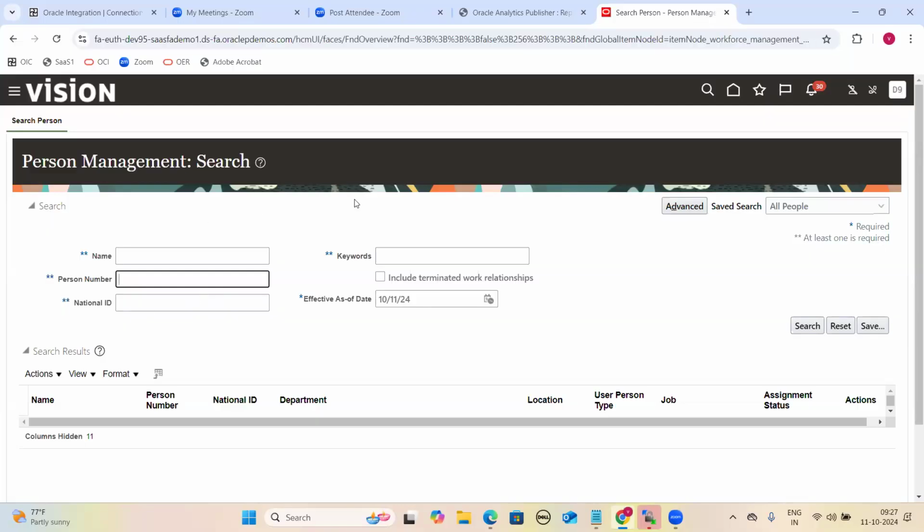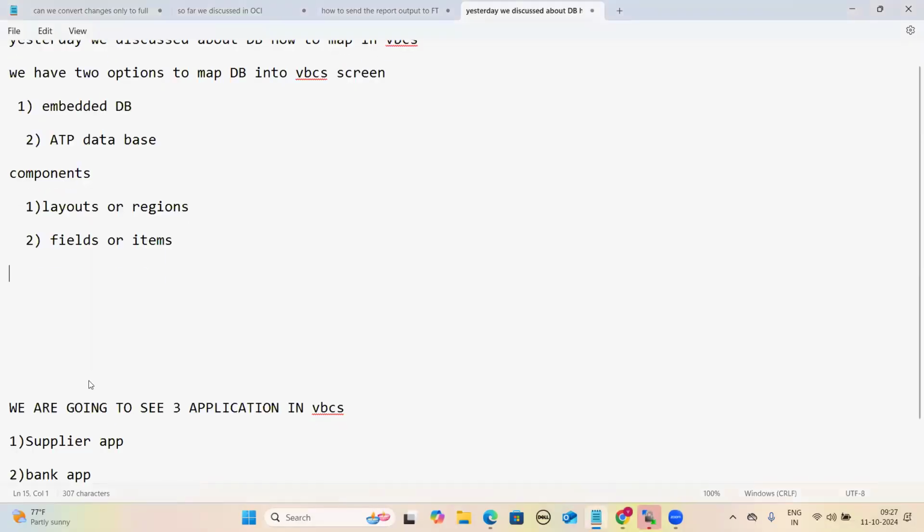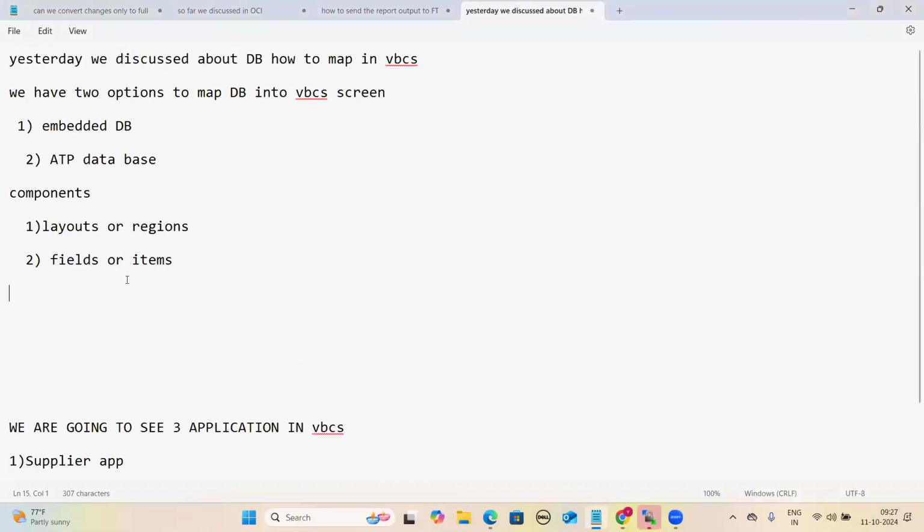Once again I'll tell you. This is called layout. In the layout we have fields. This is called a table layout, and this is called fields. That means if you want to create the fields, layout is important. Without layout you cannot create the fields.